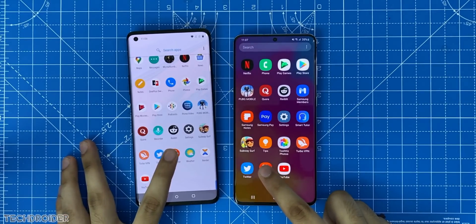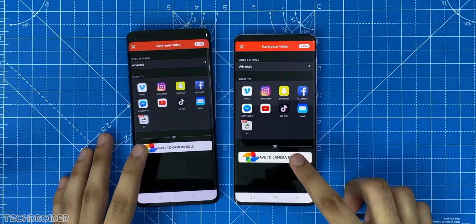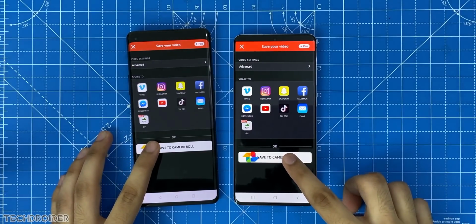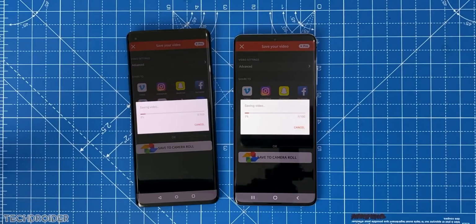And now rendering. So 1080p 60 FPS, let's go. Exynos 990 versus Snapdragon 865 5G CPU. And this is a huge gap.